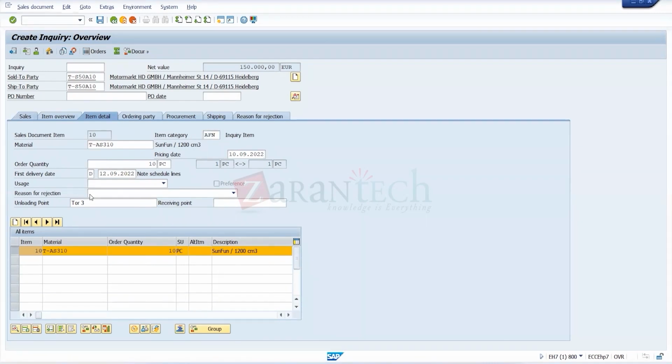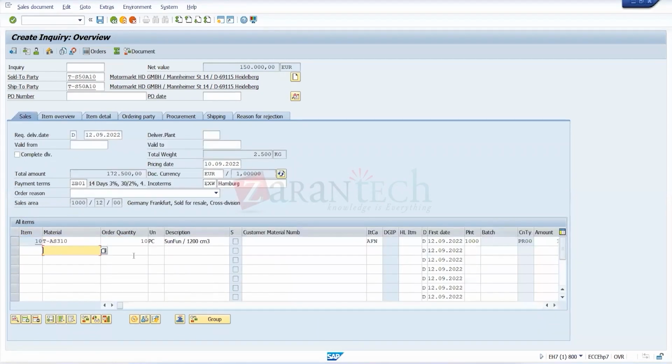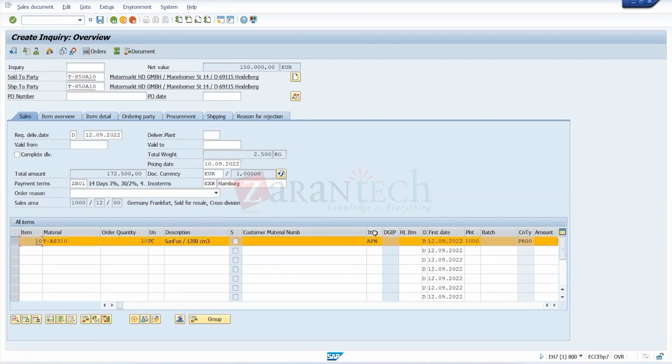It gives you the line item related information. So you have to click on the item details tab, and in this line item also there is the item category, AFN. I will cover in detail what exactly the different item categories are.